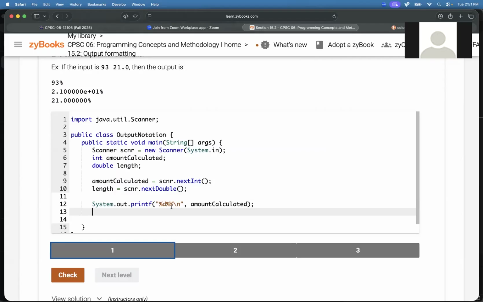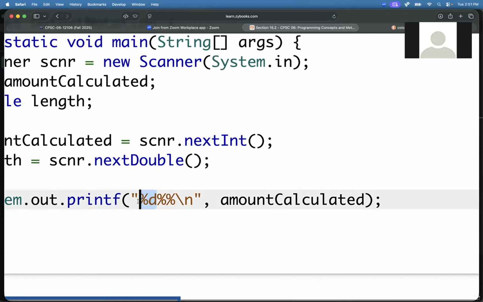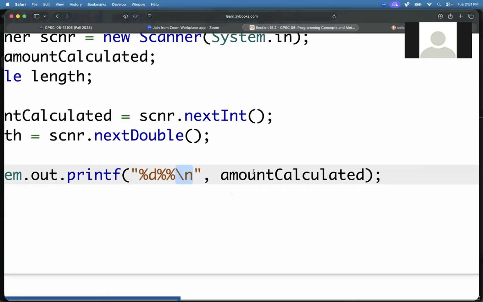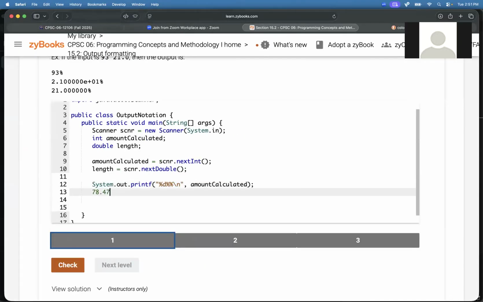Okay. So that's a little bit awkward, right? This is the placeholder for the integer. This is printing a percent, and this is the new line. All right. So next one, I will just copy the entire line.